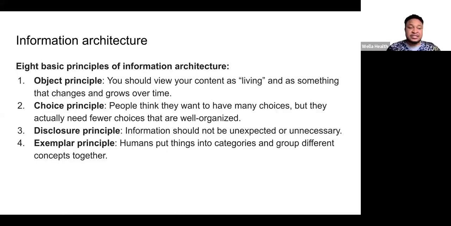Then the choice principle. Users may have choices, but they actually need fewer choices that are well organized. You don't want to give users 100 ways of doing something. You just want to give them maybe a couple of ways, maybe 2 or 3. So even if there are 100 possible ways of doing it, you want to reduce that choice to a few.